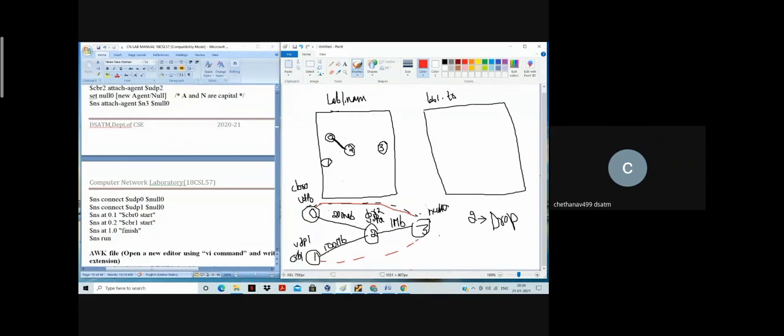Even though I've given 1 to 3, the packet will move via node number 2 only, because the connection between 0 and 3 is not there, but the connection between 0 and 2, then 2 and 3, is there. That is why this is how the packet will transmit. This is the path from source number 1 to 2, and from the second source to node number 2, then from 2 to 3 the packet will move.